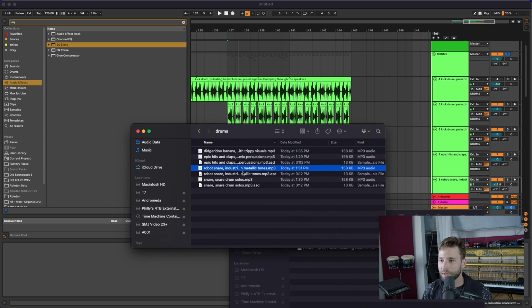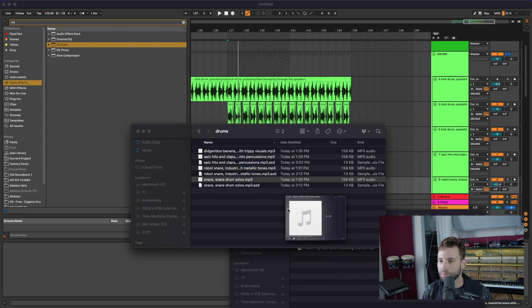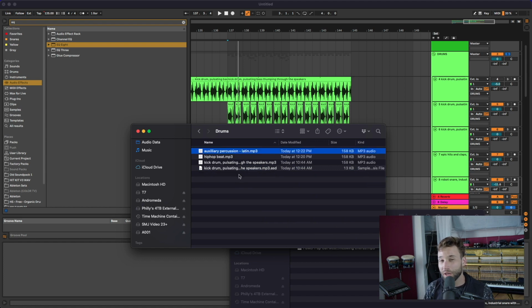Some claps. Got this robot snare. Some snare solo with some stuff combined together there. Then I have this auxiliary percussion I haven't used yet.